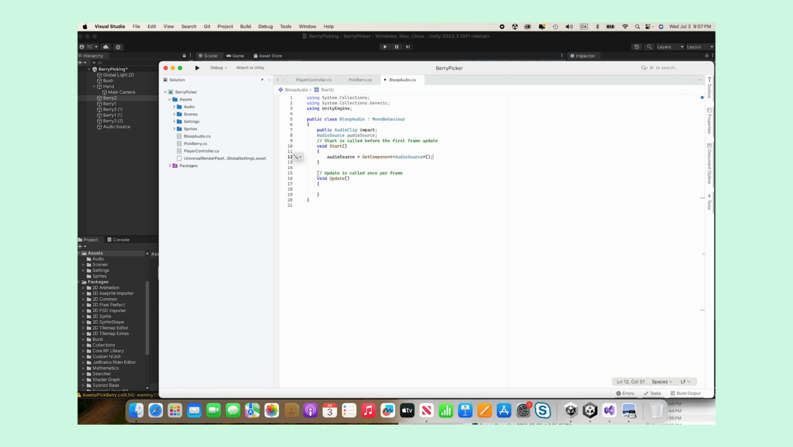We don't need this. We need void on collision enter. And then these little brackets again, and in these brackets we're going to write audio source dot play one shot. Click on that. And then we'll call it impact, which is calling it from up here, impact, 0.7F. That's just the volume. And that should be all we need.